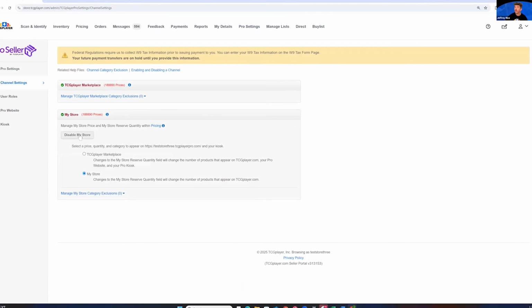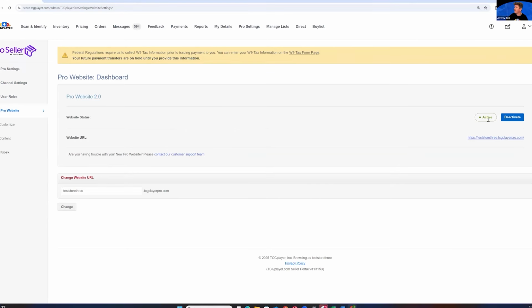Okay, so once you have enabled your store, the next thing you're going to do is go into the Pro website tab. In this tab, the first thing you're going to do is activate it. Now your store is running, and you can see right here at the bottom, it will be your storename.tcgplayerpro.com. That'll be the name of your website. It's a nice, easy name to put on a business card. You can make a QR code, anything like that, to put in your regular marketplace orders. We highly recommend you try to drive as much business as you can to your Pro store because of the greater margins you will get through the store.